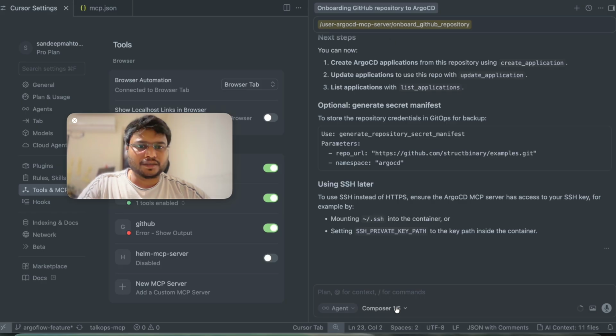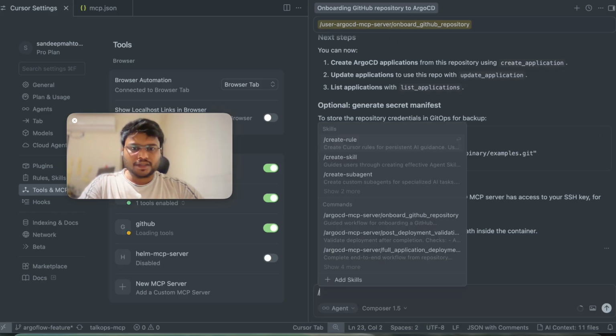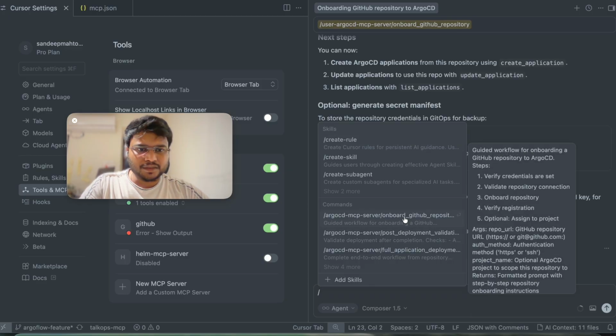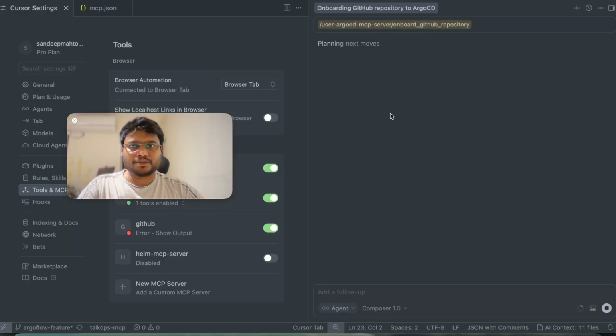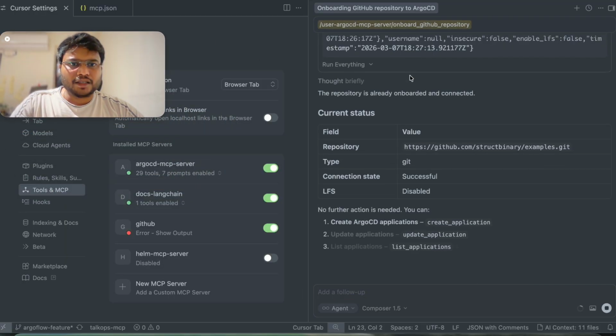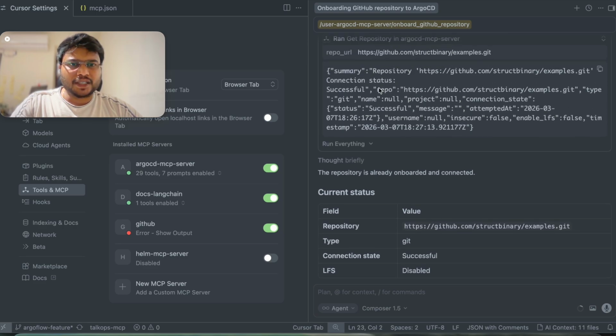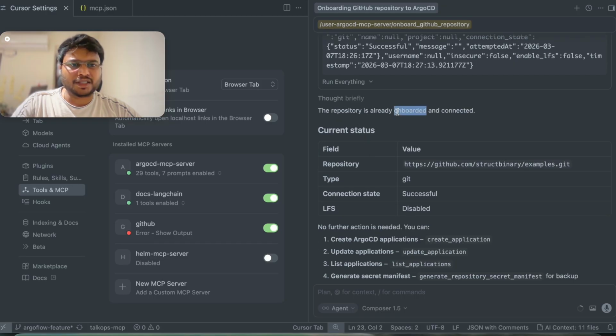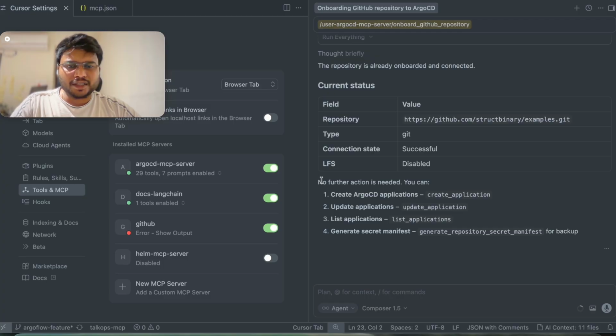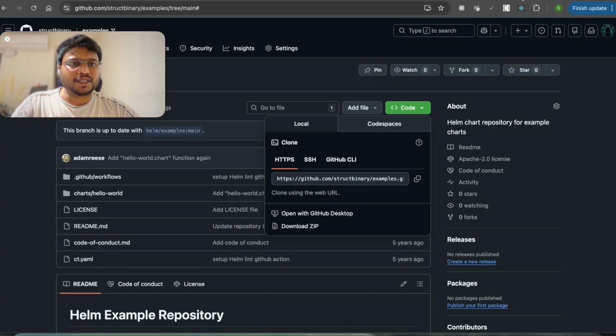Okay, let's again initiate this prompt. Onboard GitHub repository, repo URL is this, auth method is this, and project name is default. And let's see this. So repository connection successful. The git repository is already onboarded and connected. Now it is saying the other actions are create application, update or list. Okay, before this, let's create the project.